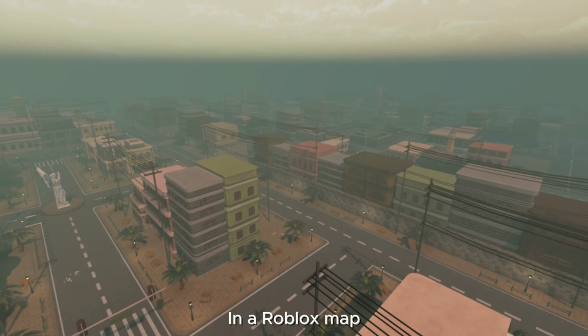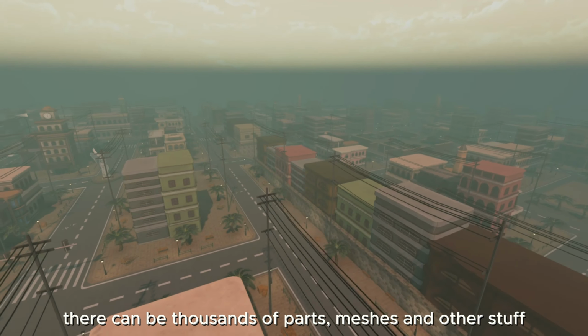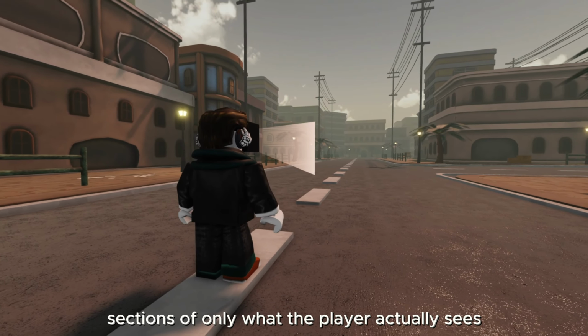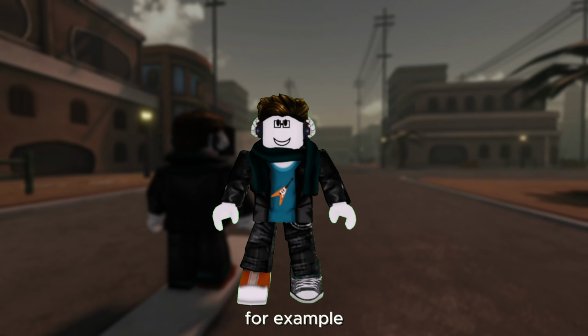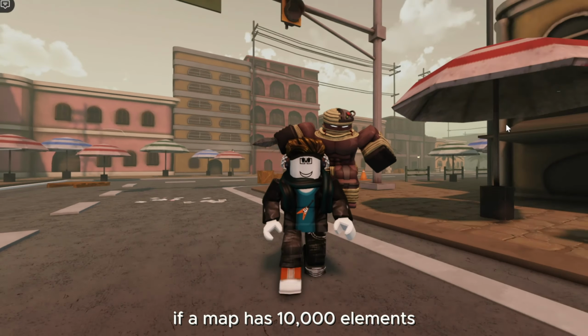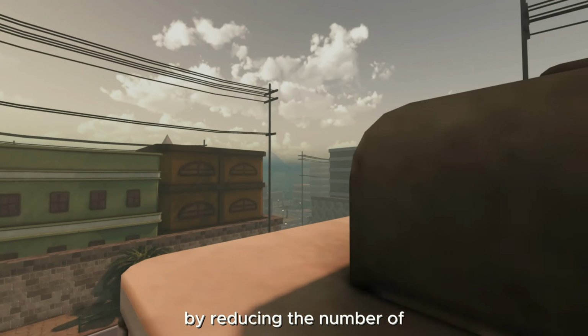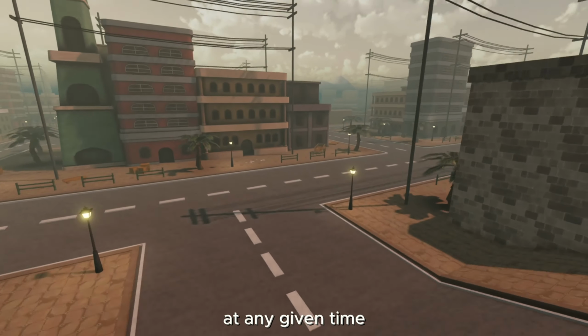In a Roblox map, there can be thousands of parts, meshes, and other stuff. However, the camera's field of view sections off only what the player actually sees. For example, if a map has 10,000 elements, the game engine will optimize rendering by reducing the number of objects that need to be processed at any given time.